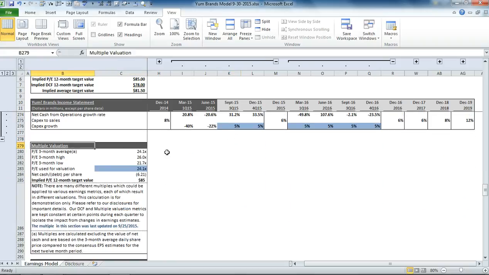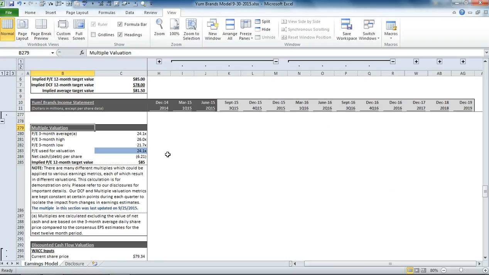So our multiple valuation is based on a forward price earnings ratio. And what we've done is we take the closing price each day and we subtract out the net cash, and in this case we're adding back the net debt per share. And then we divide that by the next 12-month consensus EPS estimate to come up with our multiple. And we show the average multiple, the high multiple, and the low multiple over the last 3 months. And we use the average valuation multiple in our price target here.